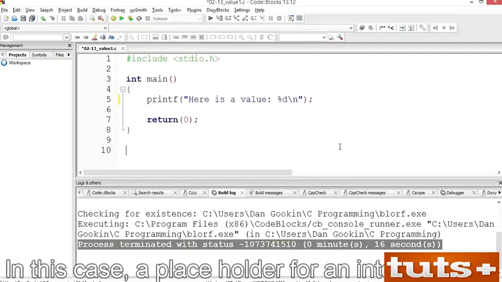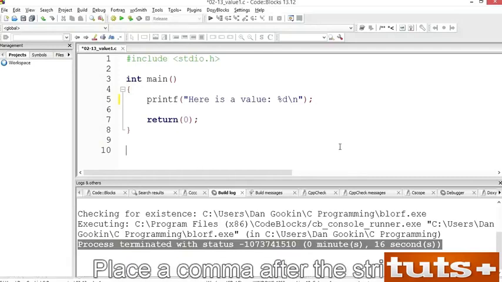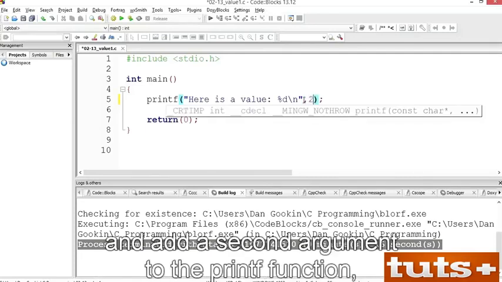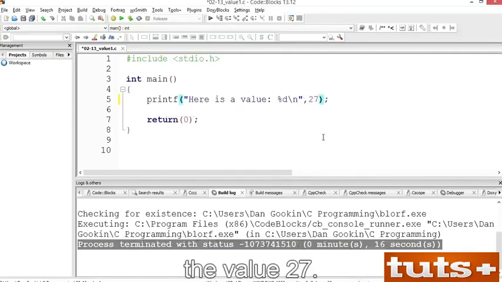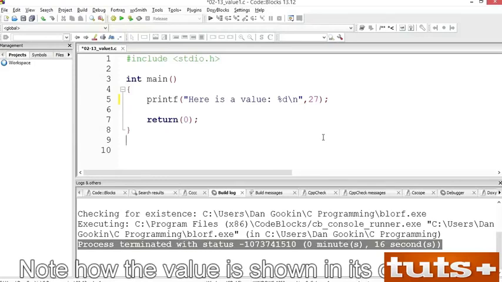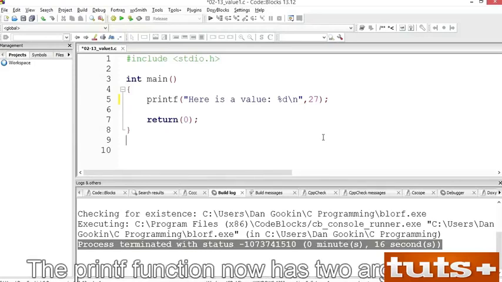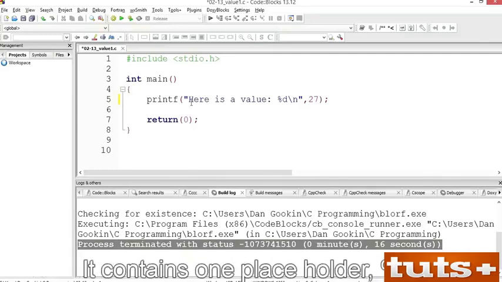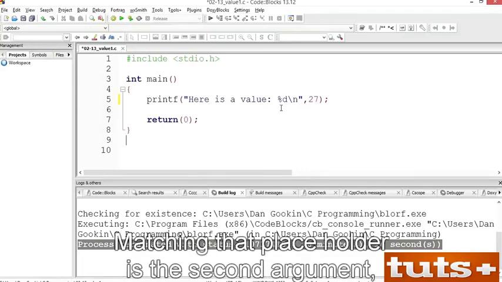Place a comma after the string and add a second argument to the printf function, the value 27. Note how the value is shown in its own color. The printf function now has two arguments. The first is called the formatting string. It contains one placeholder, %d. Matching that placeholder is the second argument, the integer value 27.